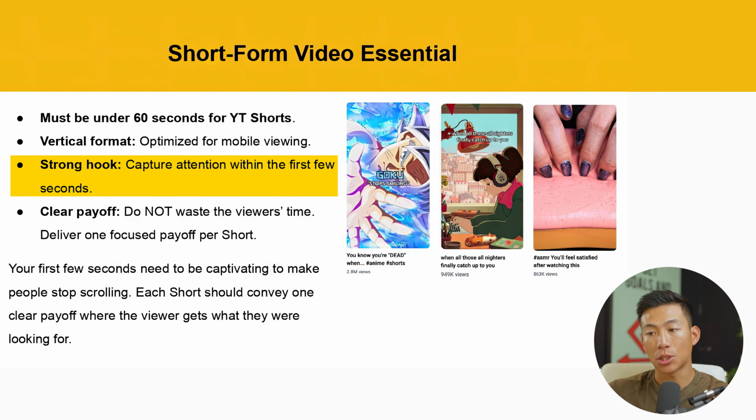So you need to be able to capture attention within the first few seconds, because especially with short form videos, people are going to swipe if they don't find your video strong in the first few seconds. They're gone, right? So you need to be able to capture that attention in the first few seconds.